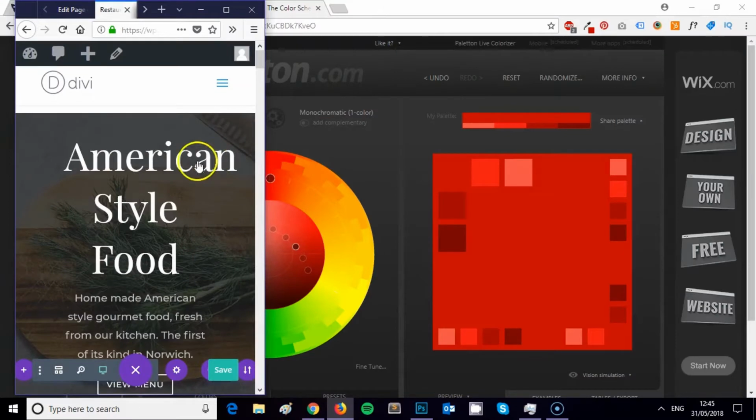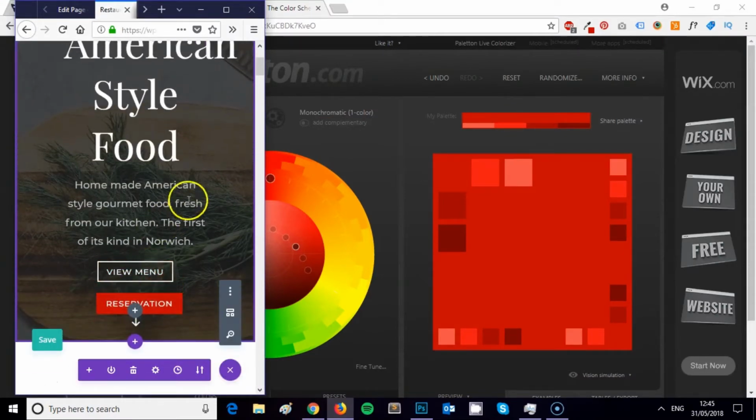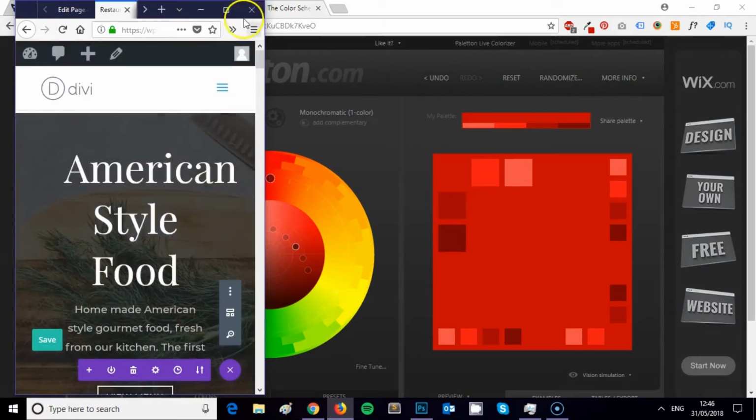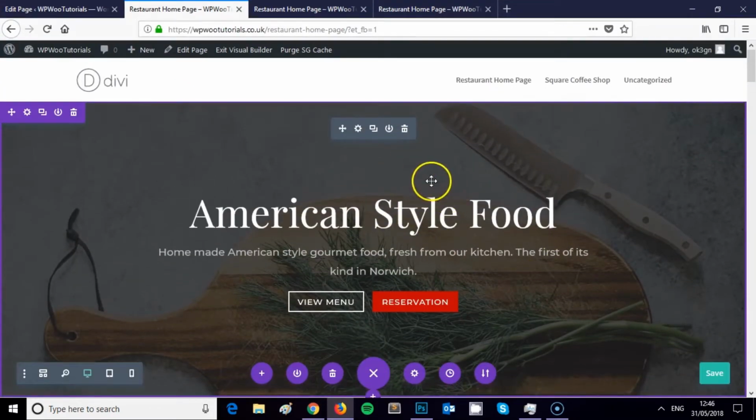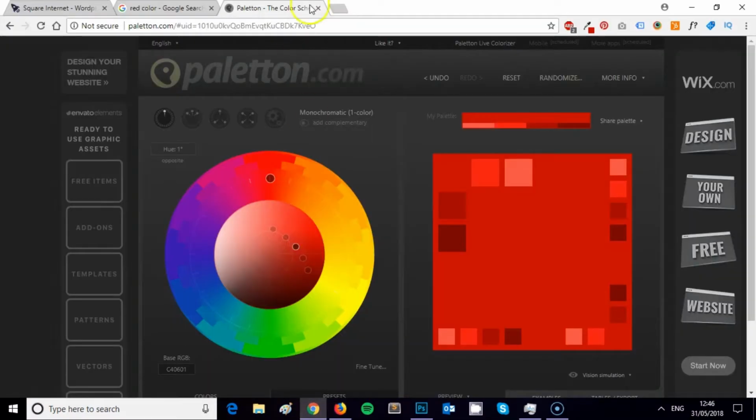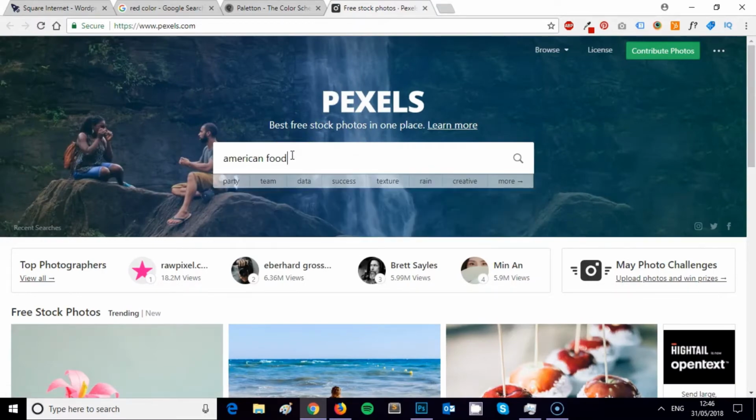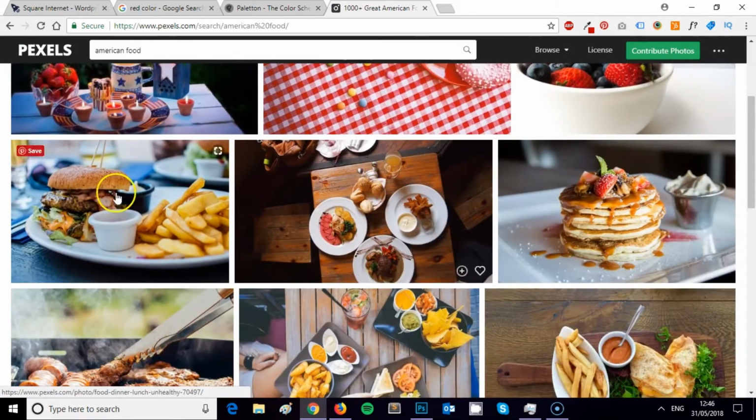American style food. Looks okay on smaller screens as well. I might play around with that a bit more later. But what I need to do now is, if I'm an American style restaurant, the image there doesn't look very American style. So I'm going to use a free image library called Pexels to see if there are any good stock free photos that are a bit more suited to what we're doing.